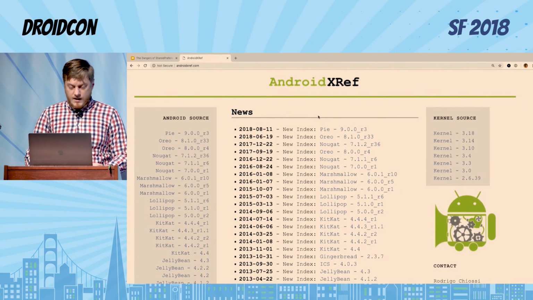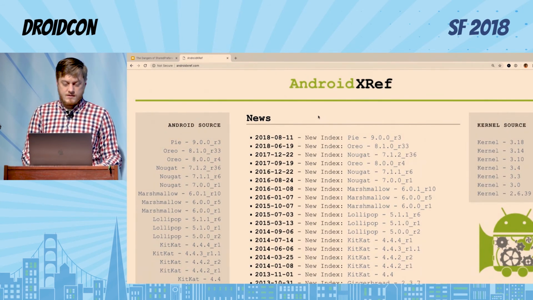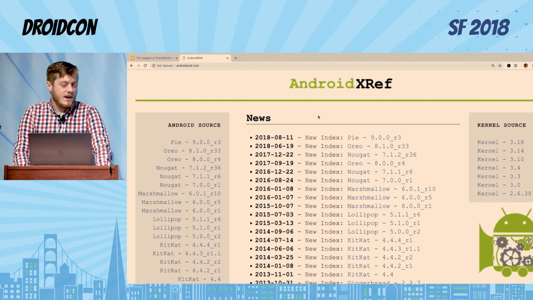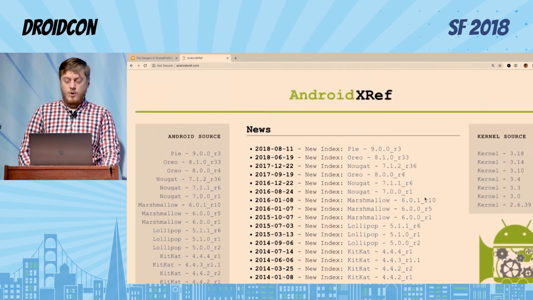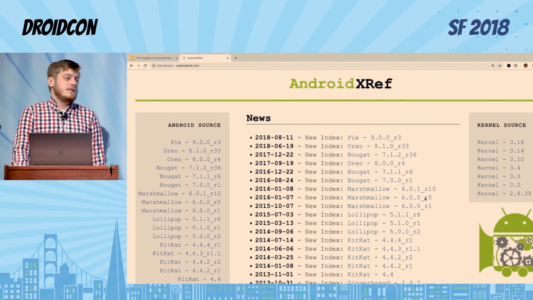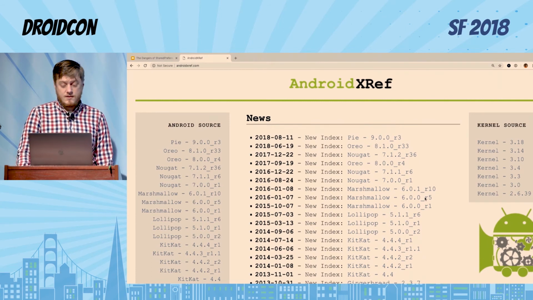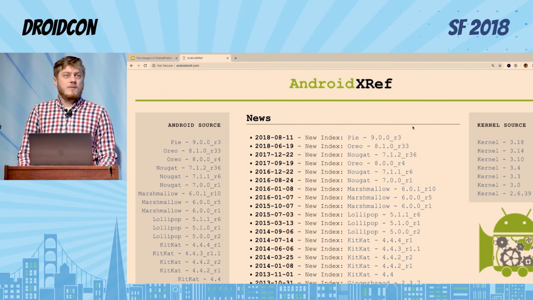So Android XREF is totally not supported by Google. Someone somewhere has a server set up where they've cloned basically all of the Android source ever and ran a tool called OpenGrok, it's on the footer, that you can set up with a server on your own if you want with any source code of any sort really, and it will allow you to search it.